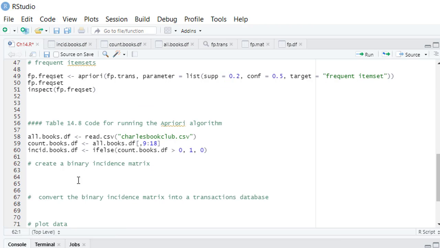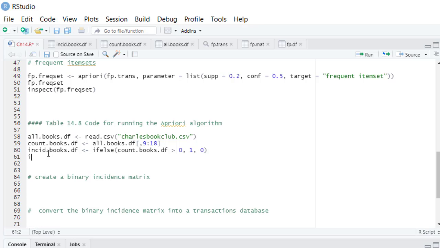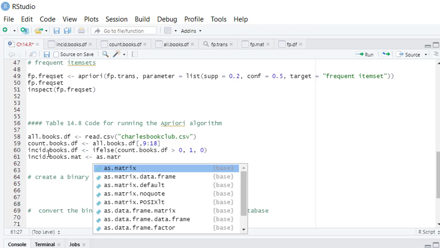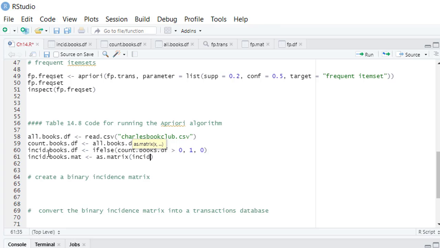Now we need to convert this into a matrix. So incid.books.mat, as.matrix of incid.books.df. Okay, so now we have the data prepared. Now we can generate the rules.